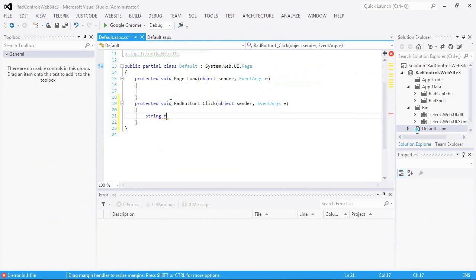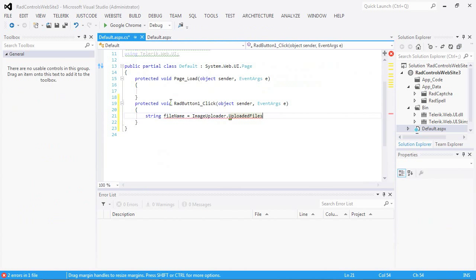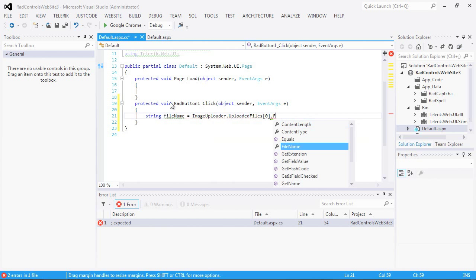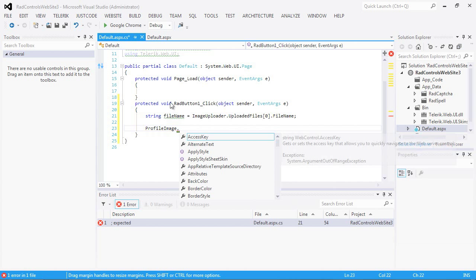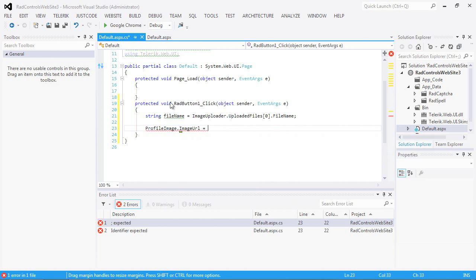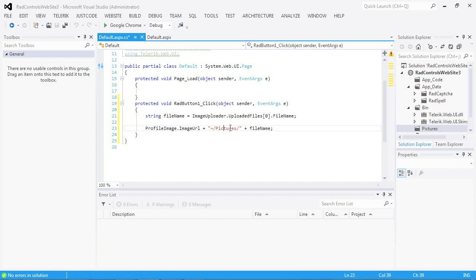So now I can say string fileName equals ImageUploader.UploadedFiles, we want the first one, so [0].FileName. And then we'll set the ProfileImage.ImageUrl to be equal to "~/pictures/" plus fileName. And then we just need that folder. With that, we're ready to test our code.